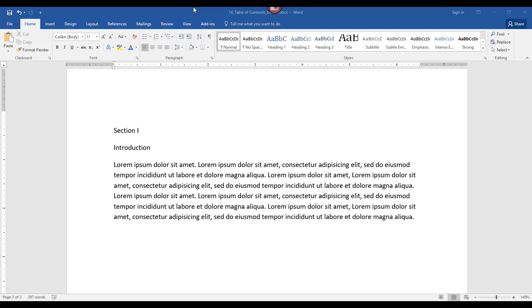In this video, I'll show you how to create and insert a table of contents in your document. Let's get started. In order to create a table of contents, you'll need to apply heading styles to the text you want to include in the table of contents. Now let's take a look at the heading styles, which are in the Home tab in the ribbon.